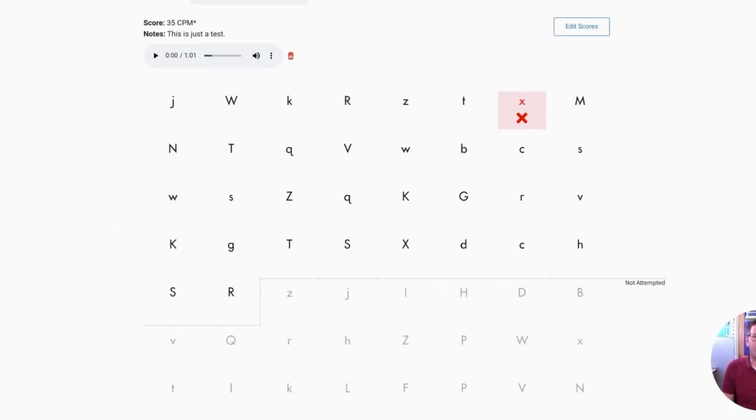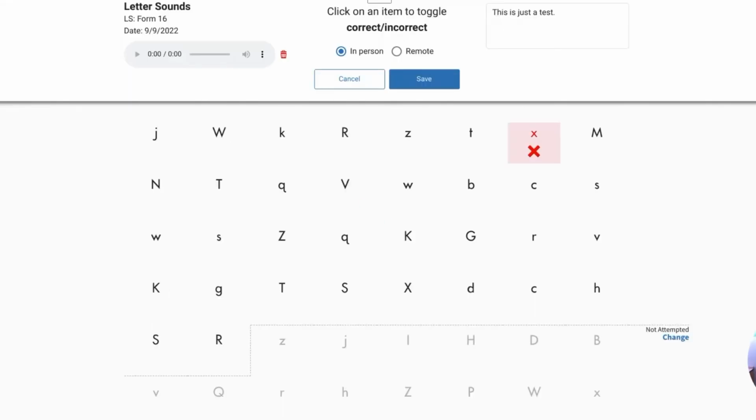You're also able to select details. You can review the actual sheet that you scored. You also have the option to delete the recording if you weren't satisfied with it. Also displayed is the student score and any notes that you may have taken. You may also click on Edit Scores and go back just in case there was a mistake made here or there. I will click Save.